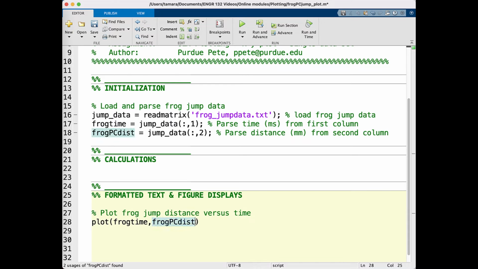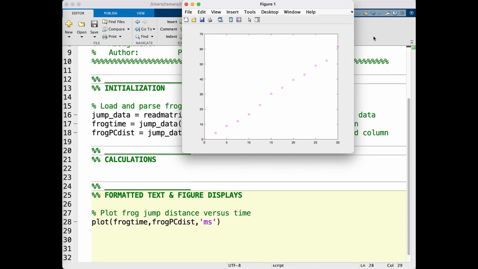I'm going to use magenta squares with no line connecting the data points. I use M for my color specification and S for squares. When I push run again, we can see the new plot that is generated. Notice there is no line in this plot.